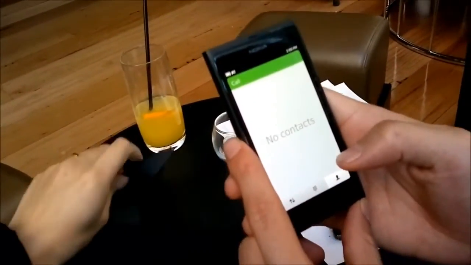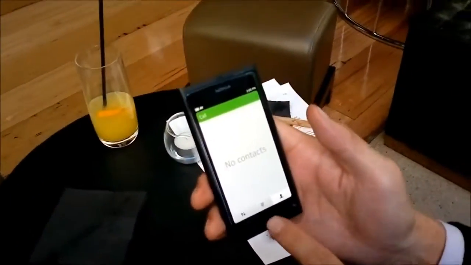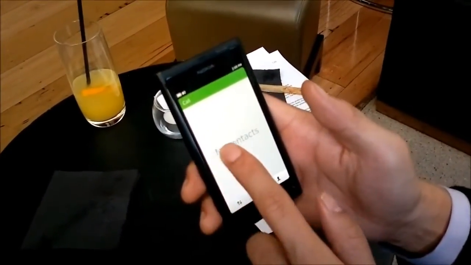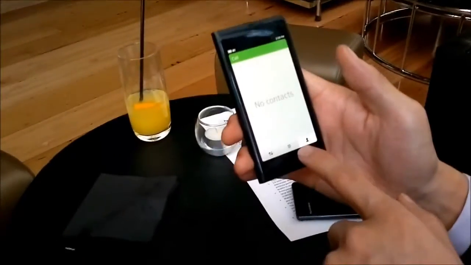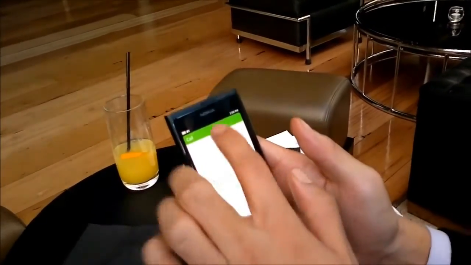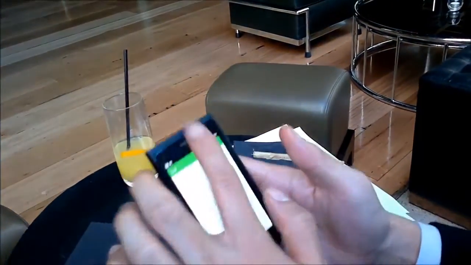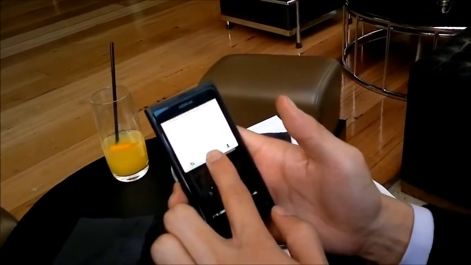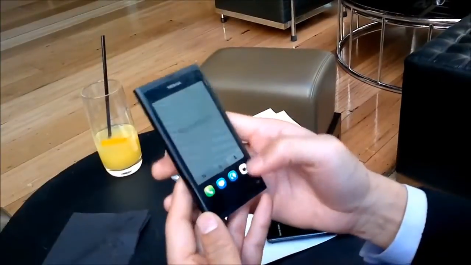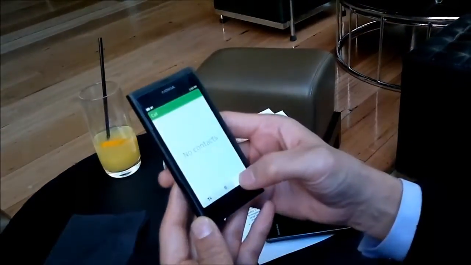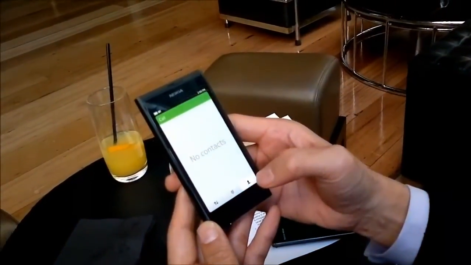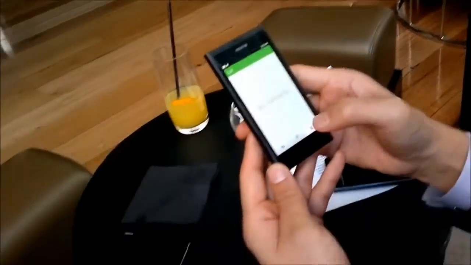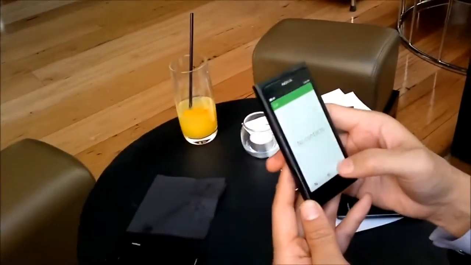There's no way to add a contact that I can see easily. Maybe we can't because there's no SIM card? I don't know. I very much doubt that. Hold that icon, that face icon. No? How do we add it?